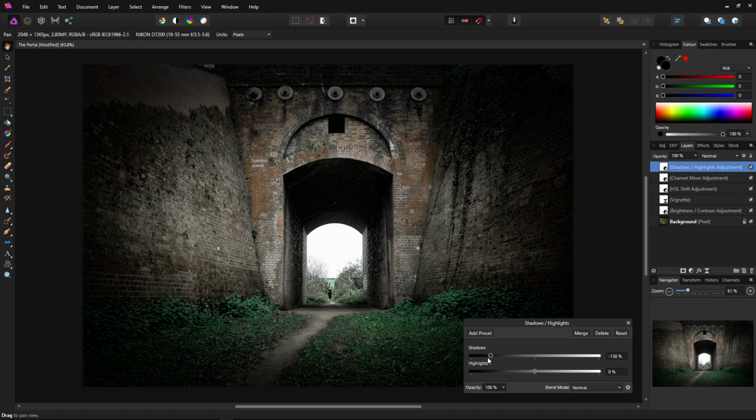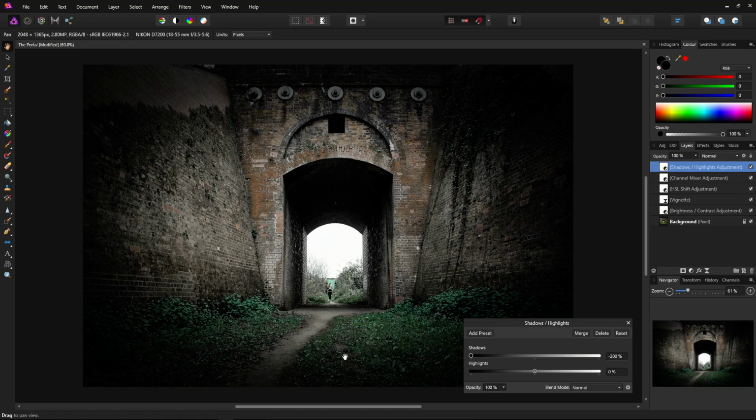Starting with the shadows, we'll bring it down all the way. Look at that, that's added a ton of drama. And up with the highlights as far as it will go, all the way. Using the shadows highlight filtering this way has given us deep detailed shadows and bright detailed highlights. It's made the wall detail much, much more clear and added a grunginess to the scene.